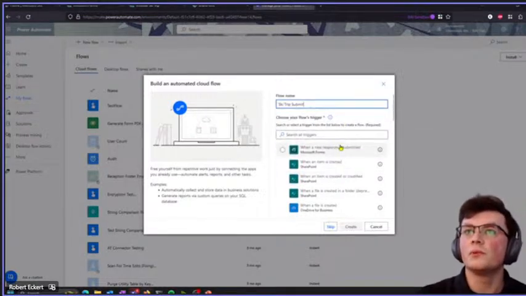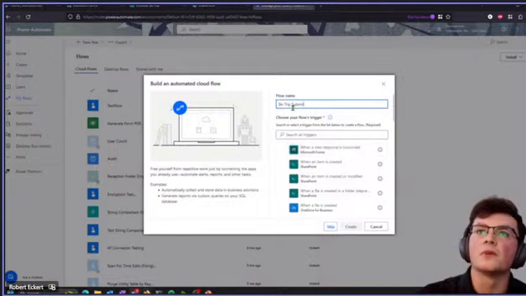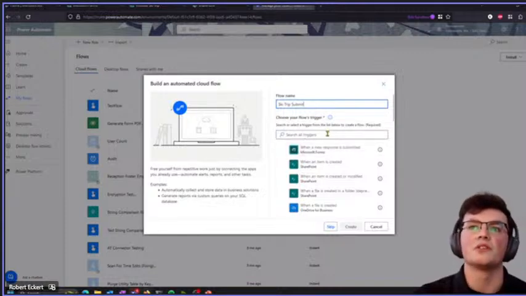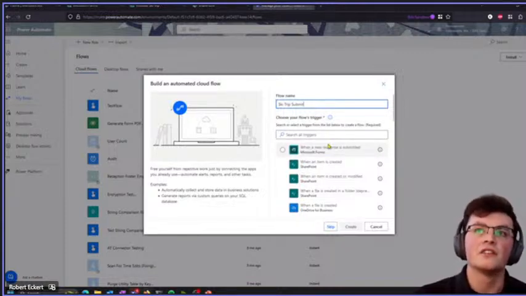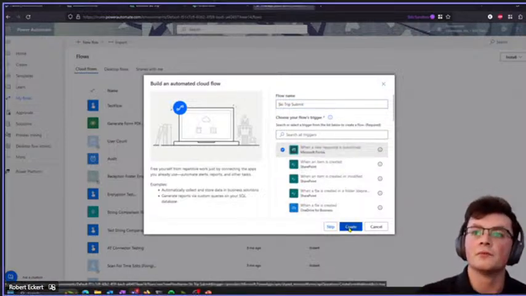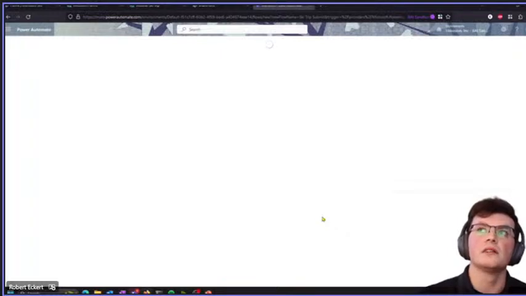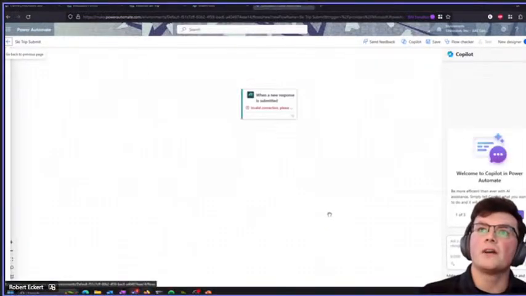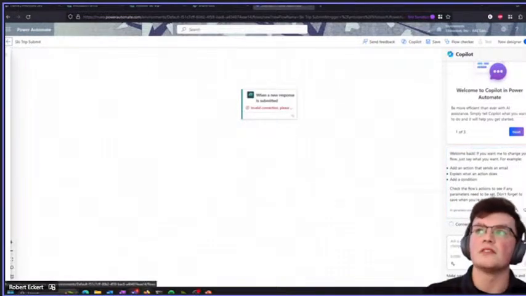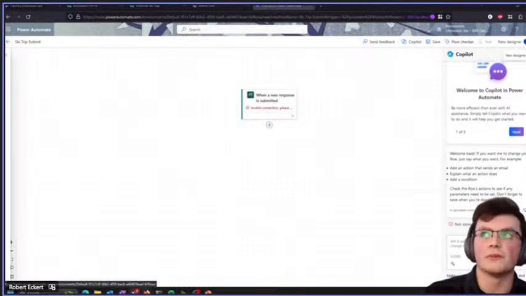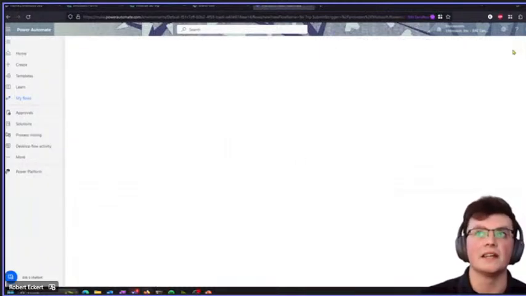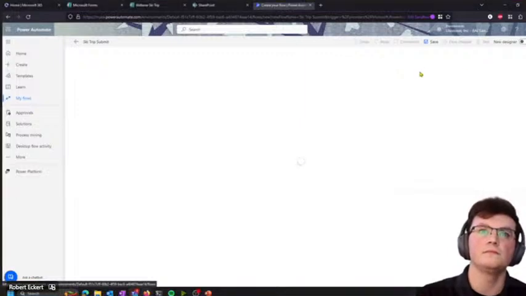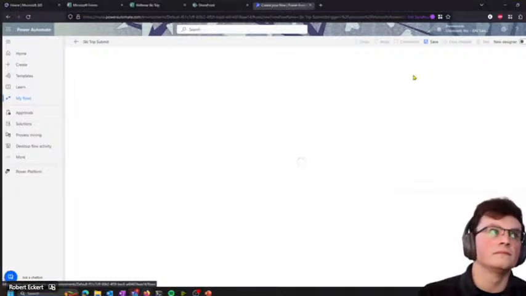And so what we'll want to do here is we're going to select our trigger. What do we want to run the flow with? So we want to run this flow whenever there's a new response from Microsoft Forms. So we'll go ahead and hit create. And for our purposes today, we're not going to be using the new UI. It is still in beta or in preview, so we're just going to turn it off for today.